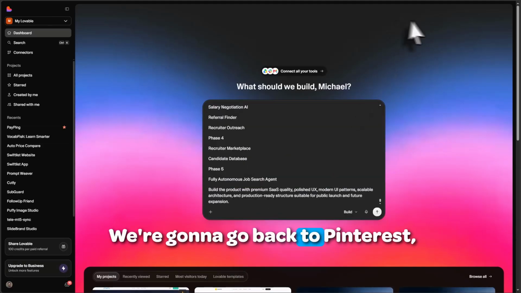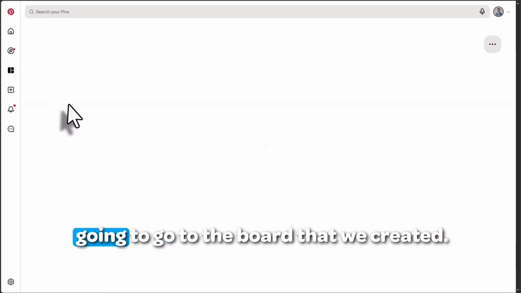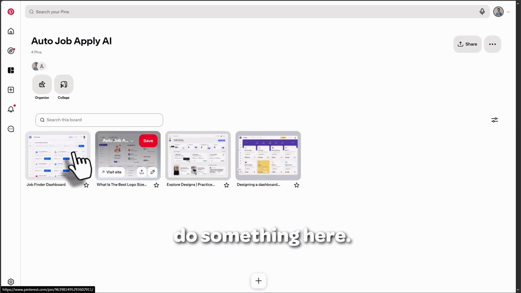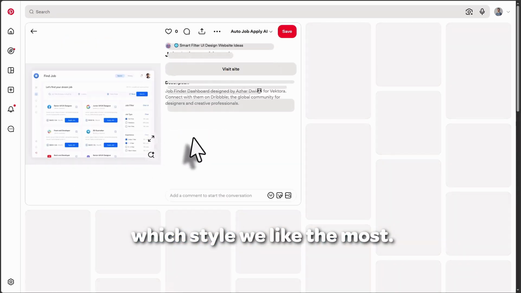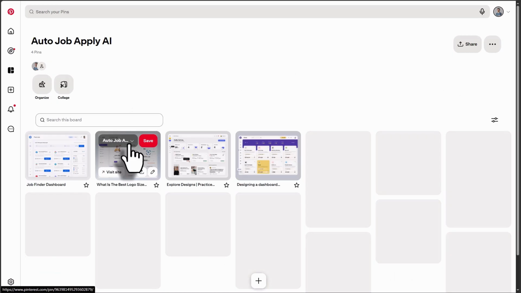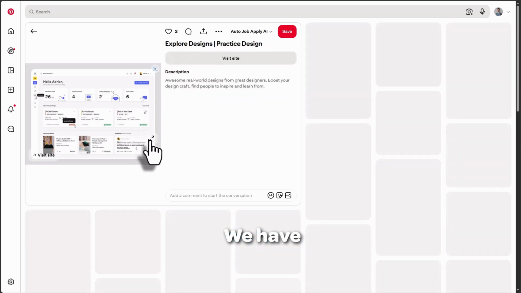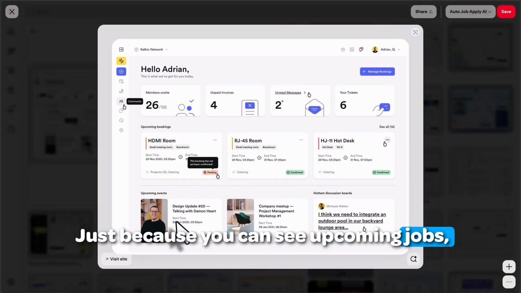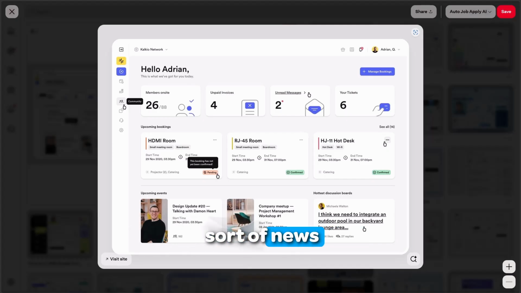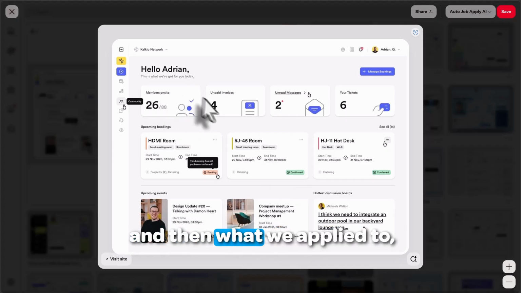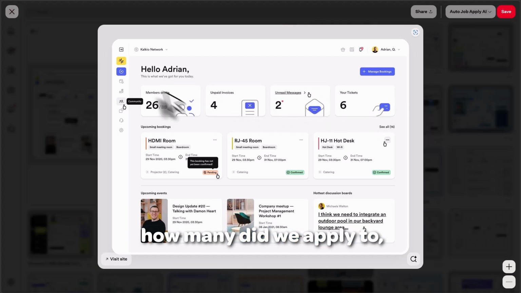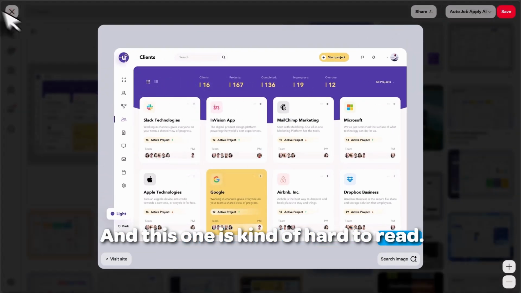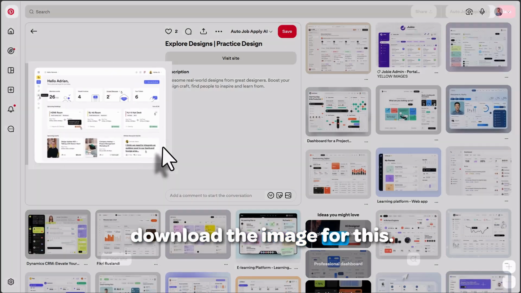We're going to go back to Pinterest, go back to our boards, go to the board that we created. Let's go ahead and see which style we like the most. So we have this, we have this, we have this one. I think I'm leaning towards this one just because you can see upcoming jobs. Maybe we have some sort of news on the jobs, and then what we applied to, how many did we apply to, how many interviews are going on, and so on. And this one is kind of hard to read, so let's go ahead and download the image for this.